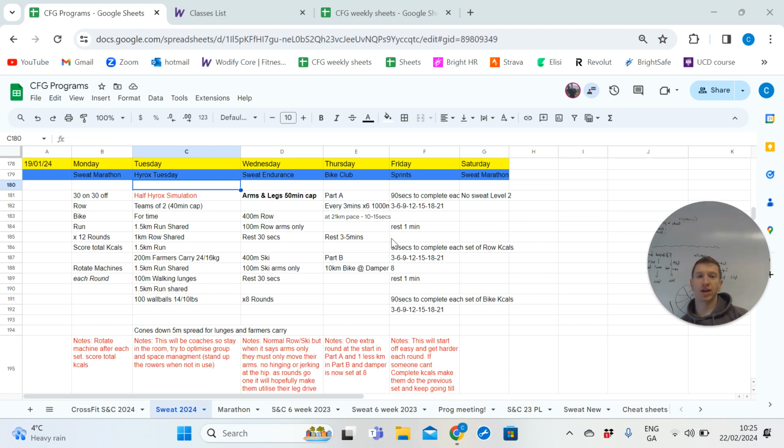Friday, moving on, we're gonna have some kind of sprinty kind of intervals to go through. So it's 90 seconds to complete. So 90 seconds to be 3 cals, then 6 cals, 9 cals, 12 cals, 18 cals, and 21 cals through all your different machines of your bike, your row, and your run cals.